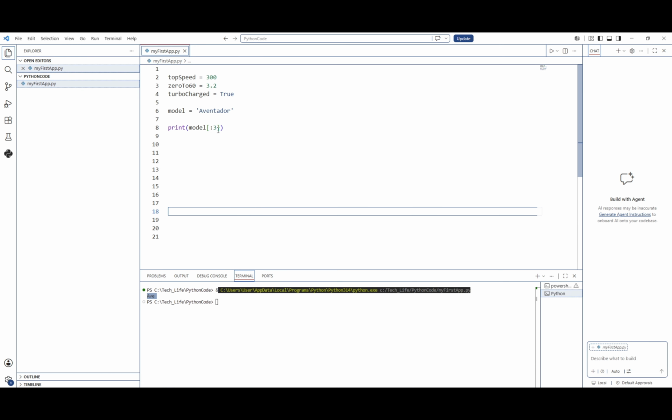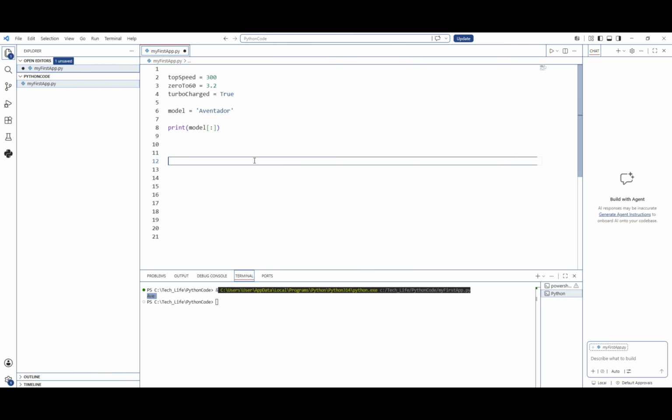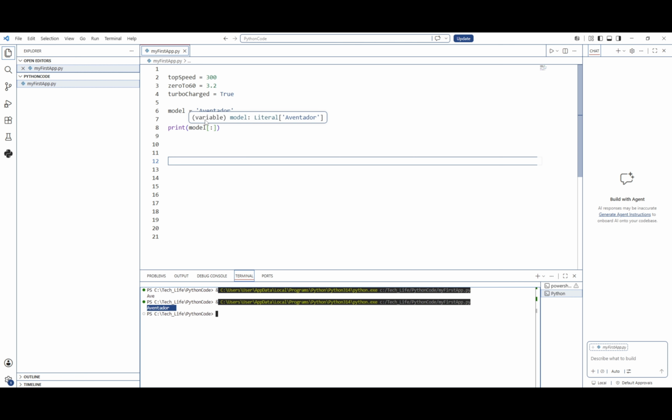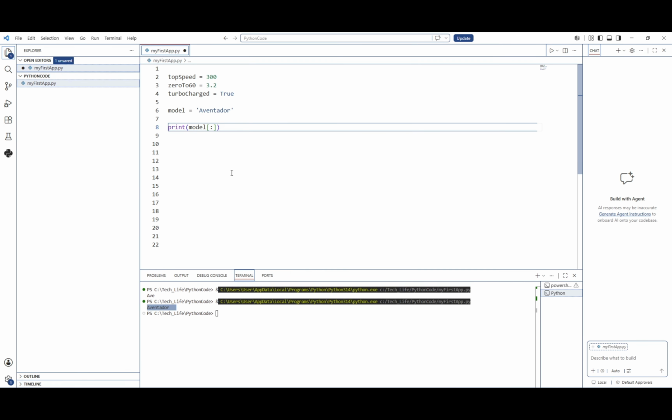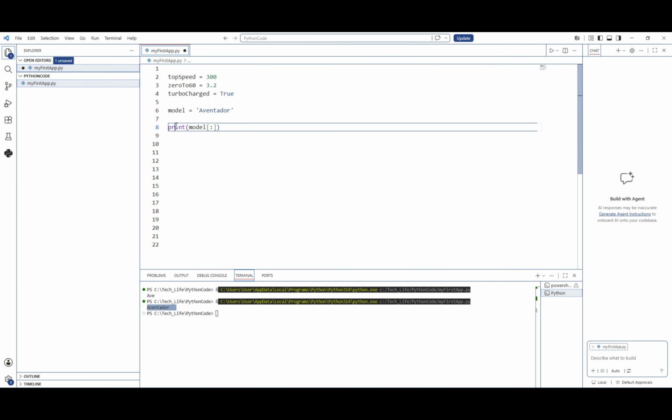And lastly, what if we just got rid of those numbers? Control S to save. And this time it's returned all those characters, so the full name Aventador. So it returns everything. So continuing with our theme of manipulating strings, we can join strings together.